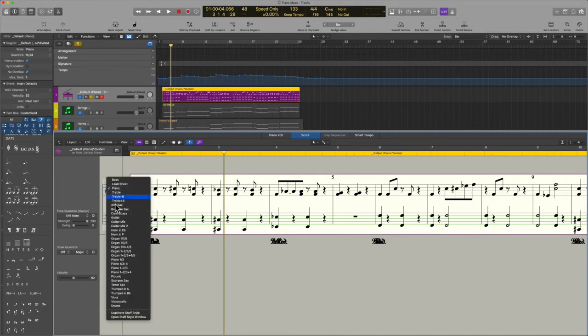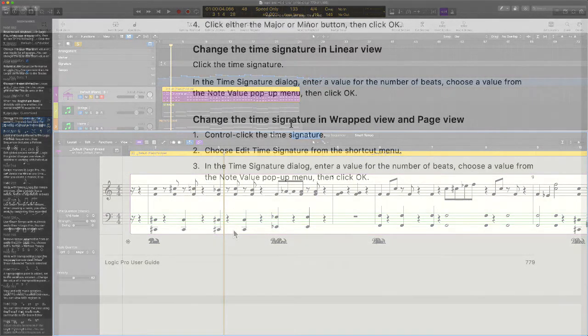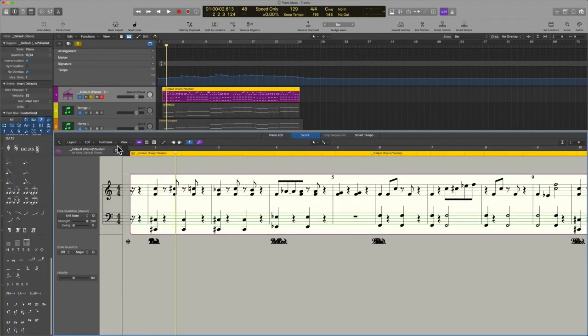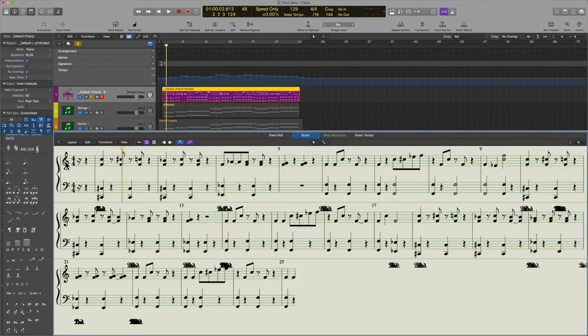You understand that you can change the staff style, you can change the key, and you can change the time signature here, right? If you want to change the time signature in wrapped view, I guess it's a little bit different. Right now I'm inside of linear view. So let's see if we can change that back up. So we'll go view, let's go to wrapped view and see what that looks and feels like.